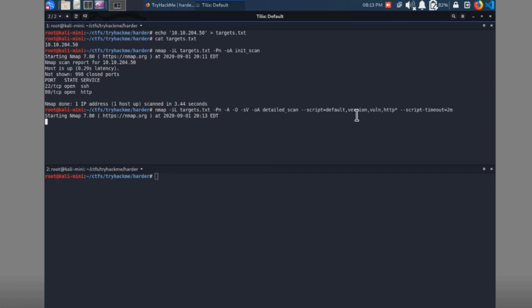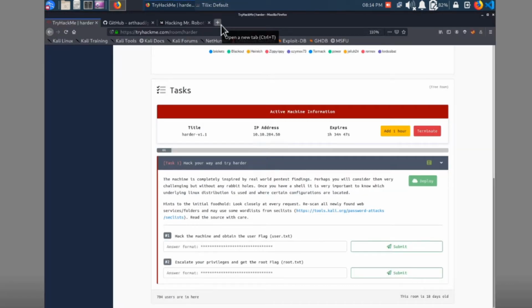That's going to take a little bit. Again, it's going to ask the system every port that's open within the first 10,000, and then start doing versioning and default script scans and vulnerability scans and stuff like that. So we did see that HTTP is open on this port, and so we'll go ahead and look at that in a web browser here.